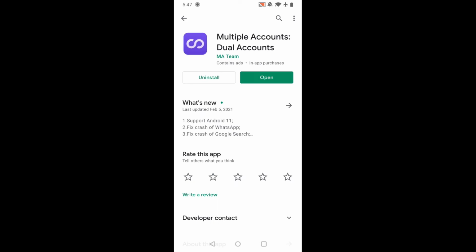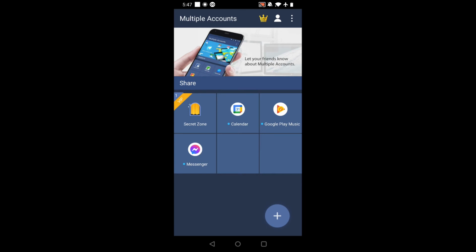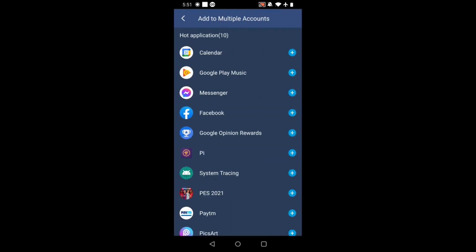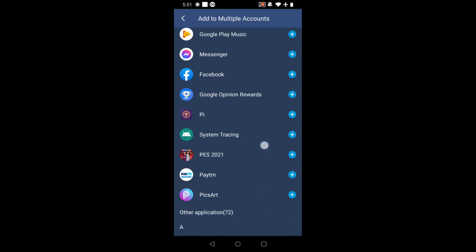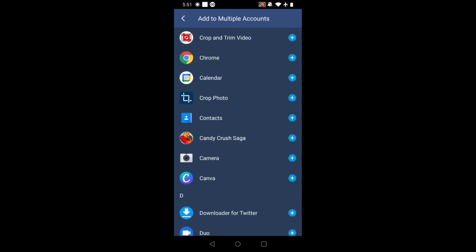So after that, just open the app, click allow, and now click the plus icon. Here you can see all the apps that I installed on my mobile. So if I want to install a second Candy Crush app on my mobile, just click the plus icon.